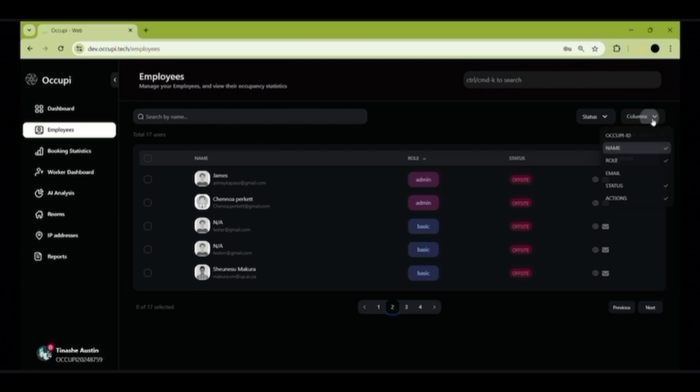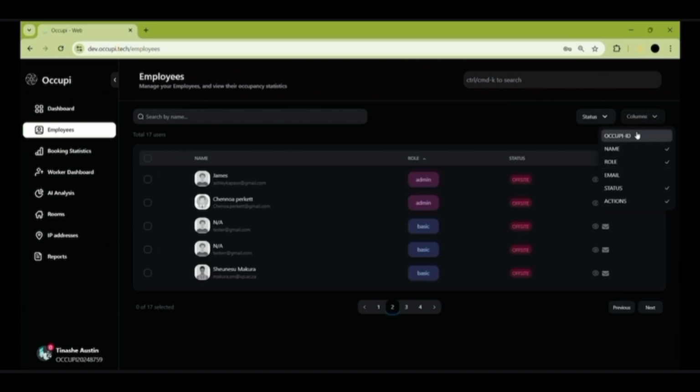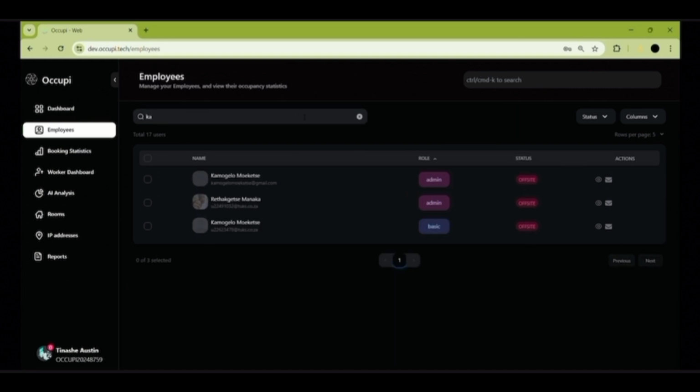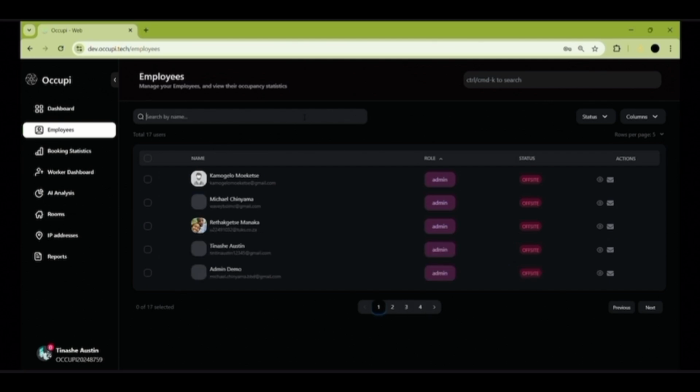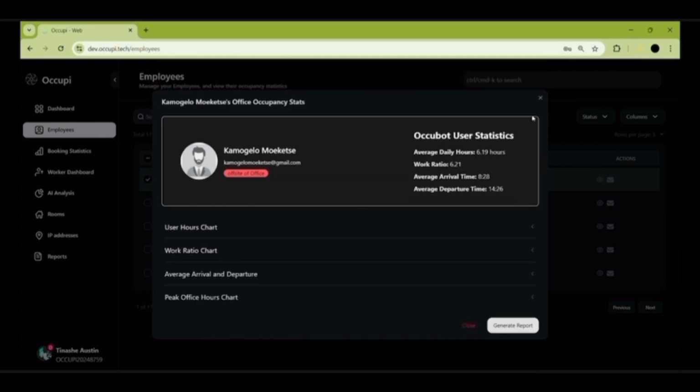You can also filter by columns so that you can display the information that you would like to see about the users. We also have a search by name feature where you are able to search the users by name so you can access them easier, including a very interesting feature that allows you to view user details. We have our Occubot that crunches up the numbers and gives you user statistics for each user.